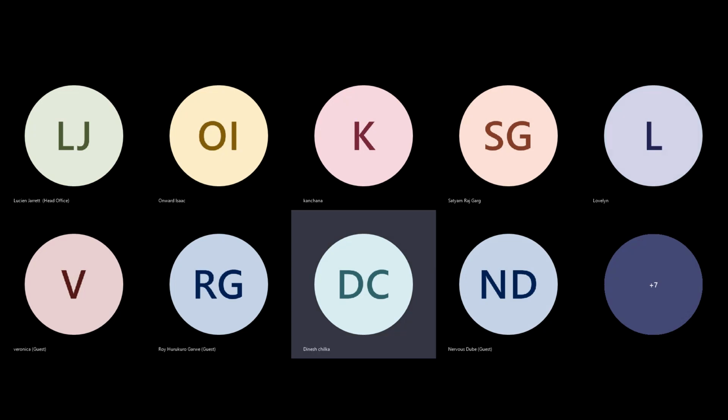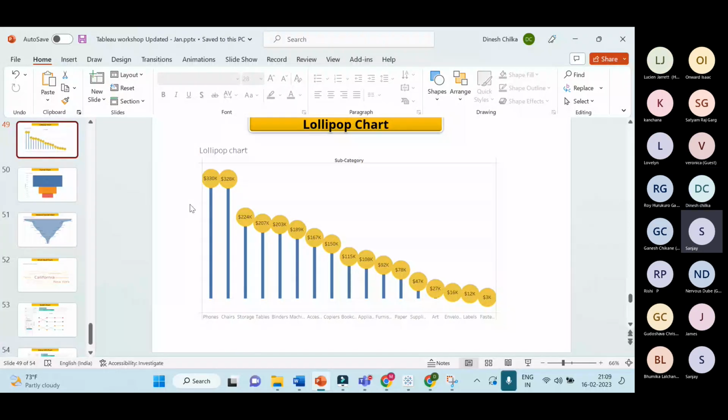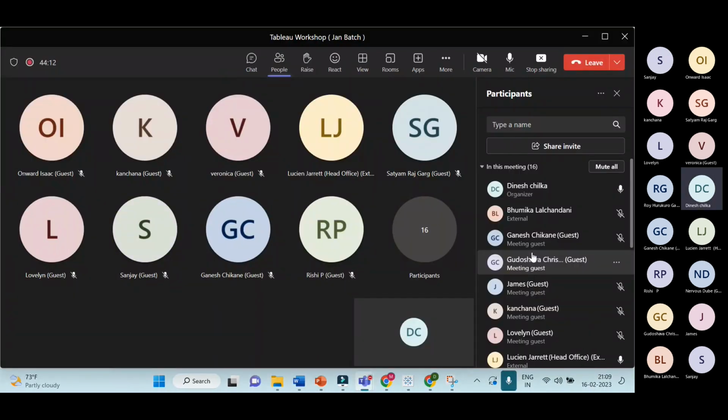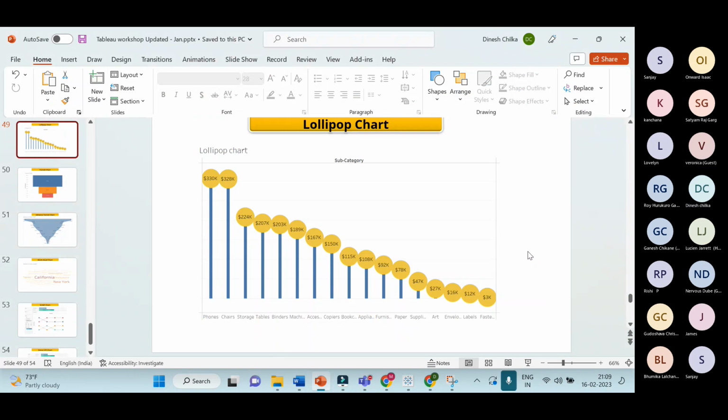Now the next chart, which I'm going to prepare. Guys, the echo sound is getting loud. Come on. Okay, forget about this.